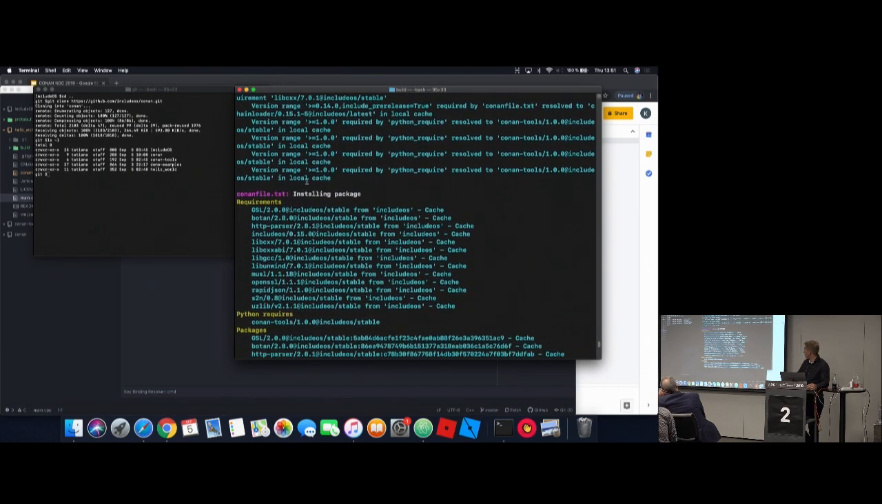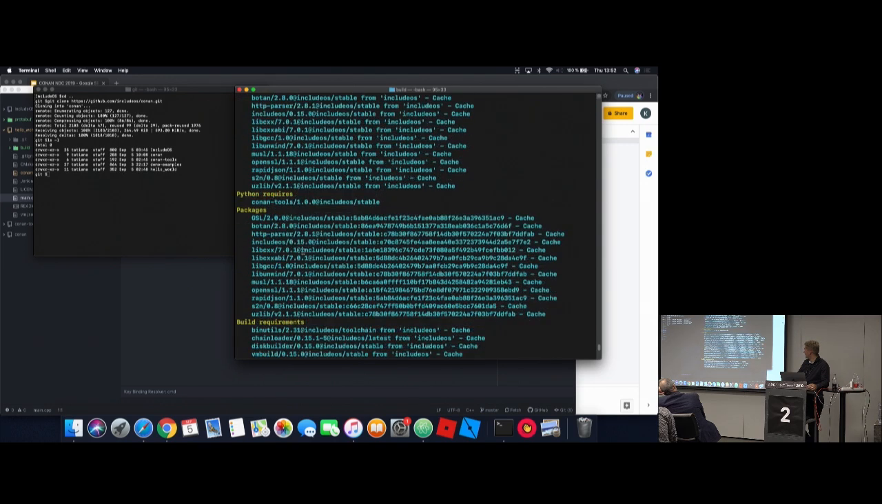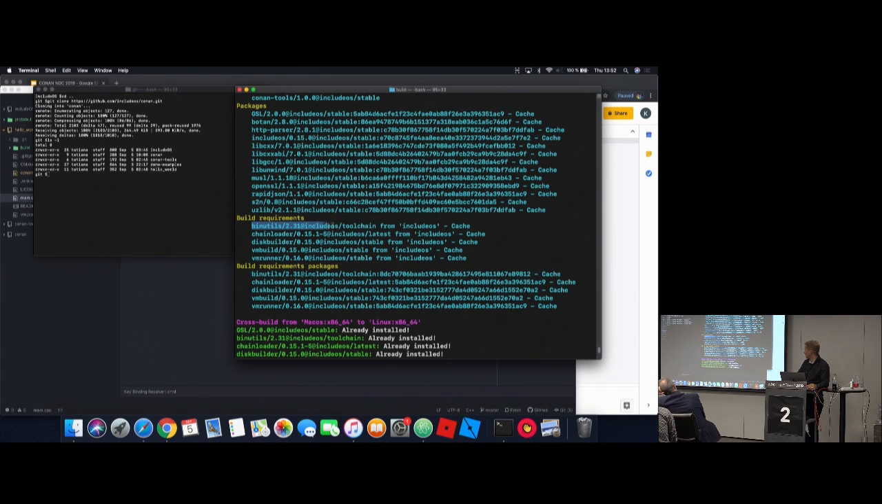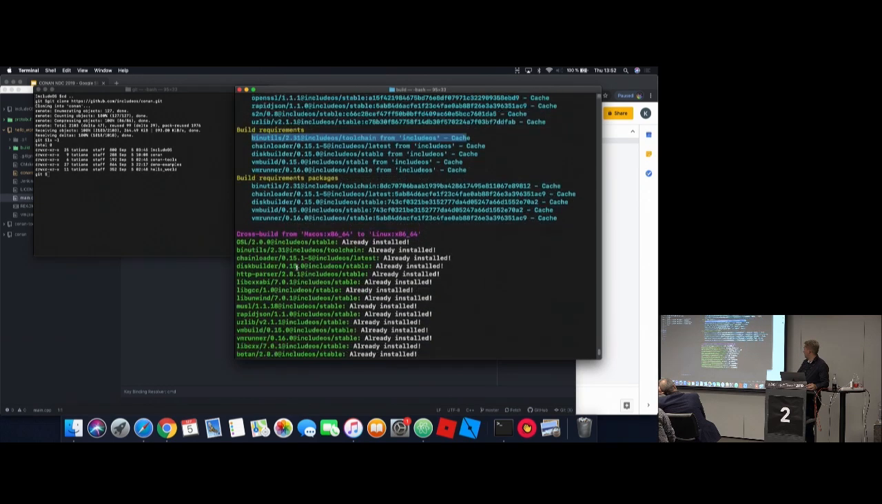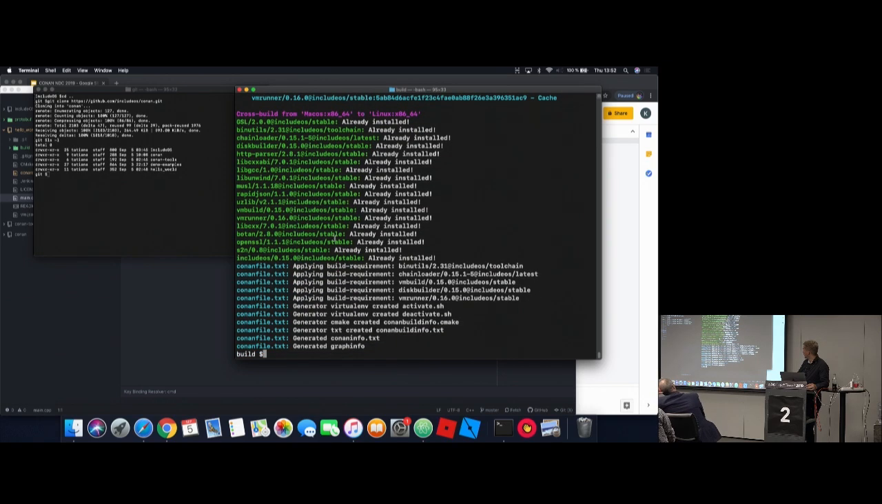Then it goes to installing the packages. This is the requirements for IncludeOS. And they're all in my cache. This is summing up the packages once more. This is the tools needed to build it. And this, of course, comes from my toolchain file, because I didn't specify anywhere I needed this. But my profile is telling me I need this. So that's why it's pulling it in. Then you have cross-build. So it detects that I'm cross-building. And just apply all of this.